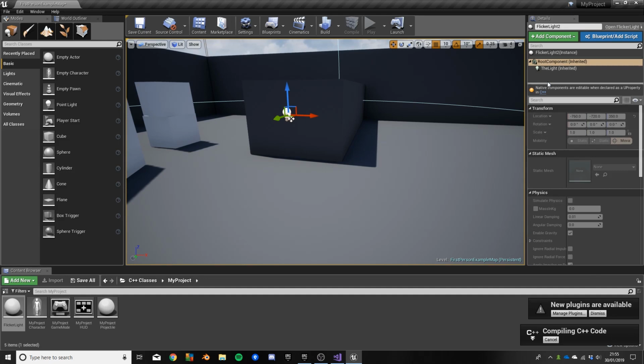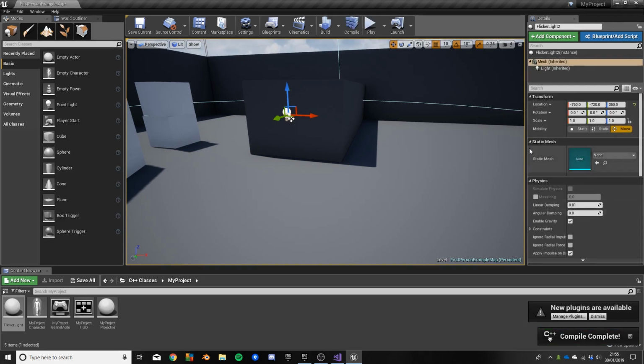What we're going to do though is, rather than trying to arrange how our mesh and light are positioned relative to each other just using this panel here, I'm actually going to inherit the whole thing into a blueprint and then do it through there, because then it's just easier to line up components in blueprints. You'll see what I mean in a second.